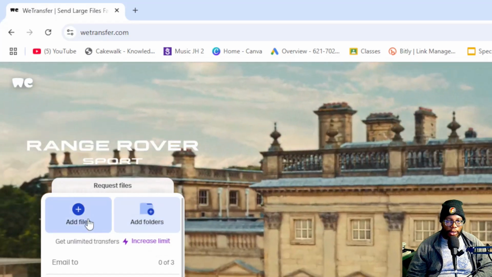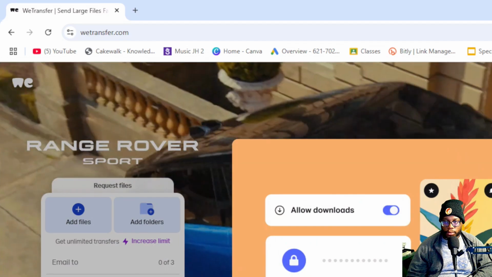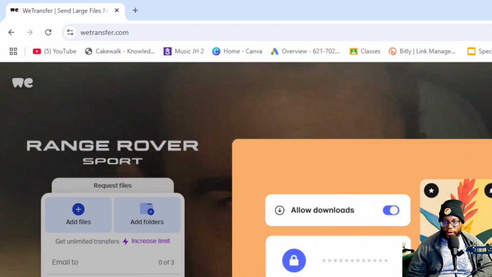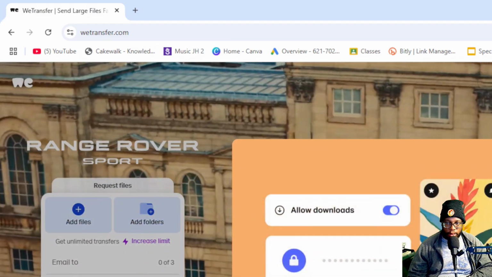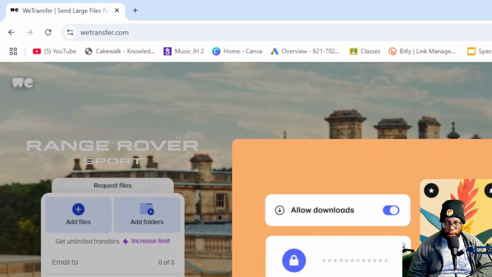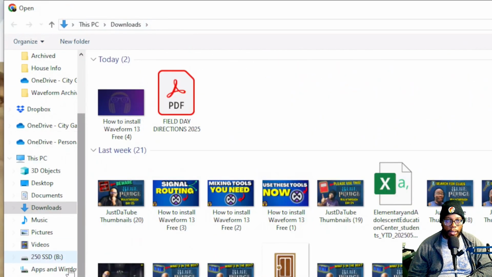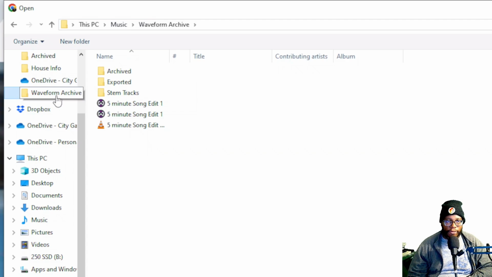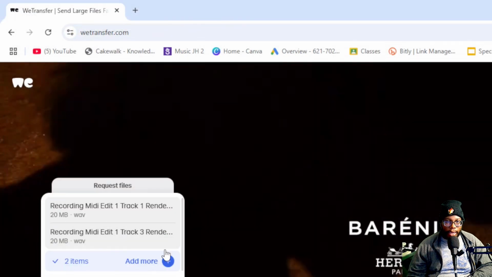You can add folders or you can add a file. So let's see if I wanted to add a folder. Now, I do have an account with WeTransfer, but this is trying to promote going Ultimate. Or maybe you have to do Ultimate in order to do folders, I guess. But you can add a file. So I can go here and say Waveform Archive, and then go to Stem Tracks, and I can put both of those two tracks in there. Then I can press open, and then I can email it to whoever you want to send it to. And then you can press continue.